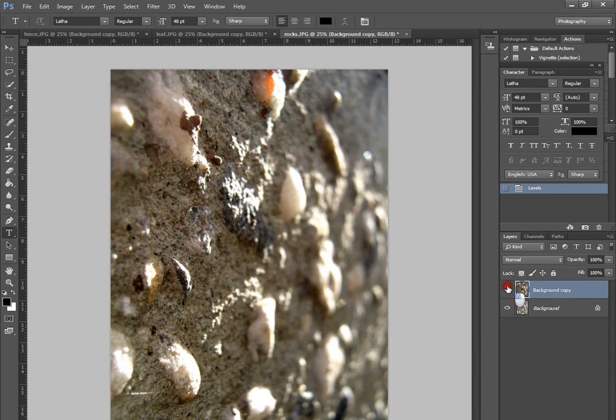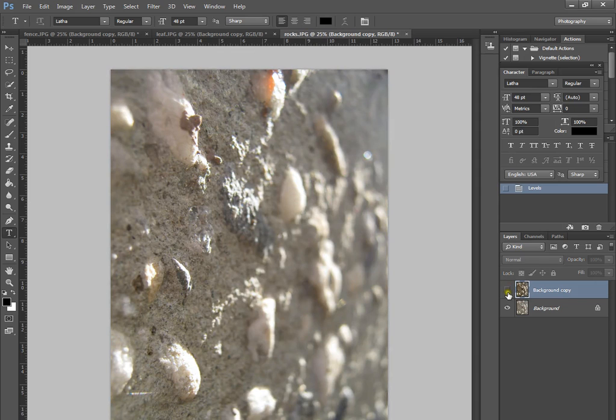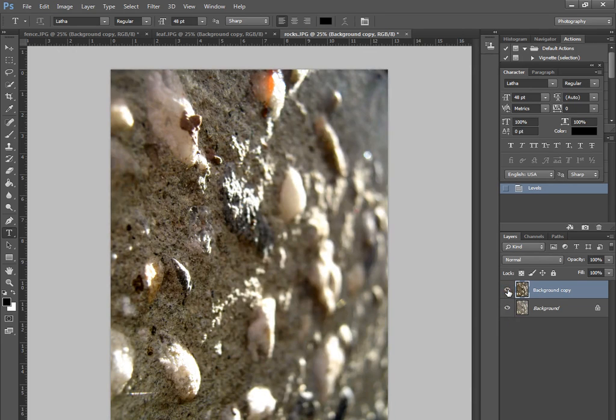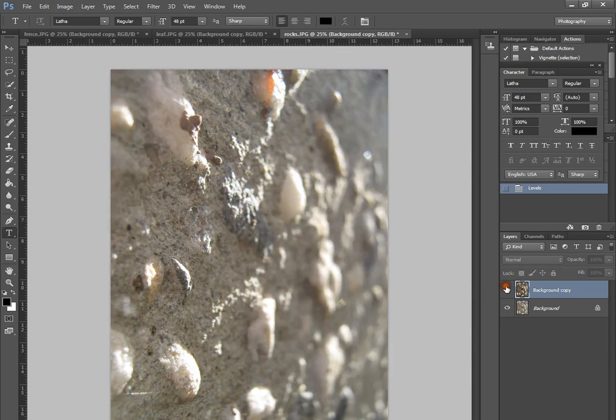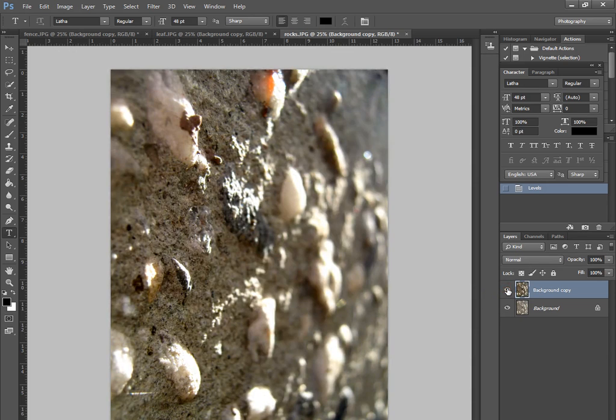Let's turn this off and look at the original image. The original image was a little bit more gray, kind of flat. With the levels, we've intensified the blacks, we've created some more contrast, and we made the whites stand out a little more. Which image do you think looks better? I think adjusting the levels helped to make this image look a little more interesting.